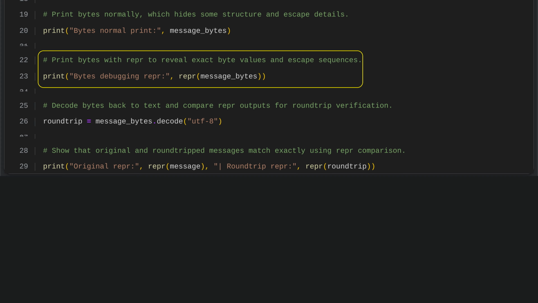In this example, we use the representation function to display the byte-level form of a message. This shows the exact byte values and any escape sequences that are present. It is especially helpful for debugging because it reveals the precise structure of the data. By using this approach, you can also spot hidden or non-printable characters that would not appear with a normal print statement.